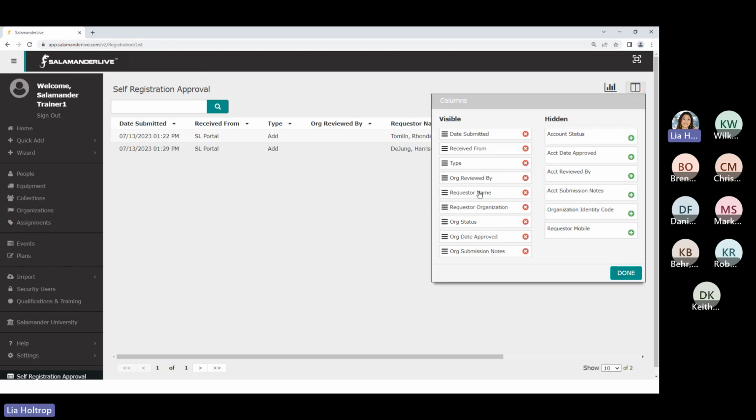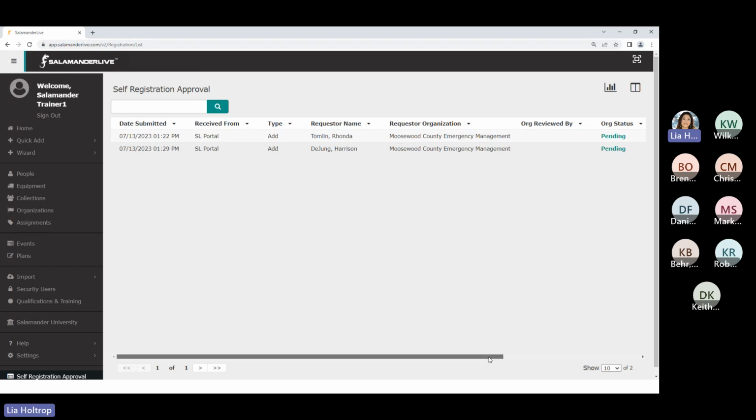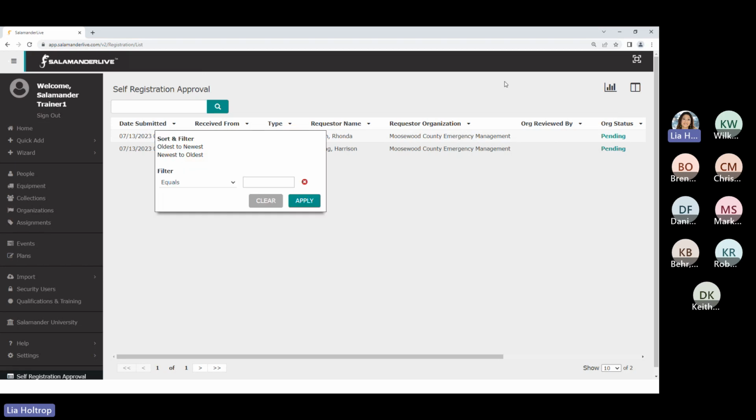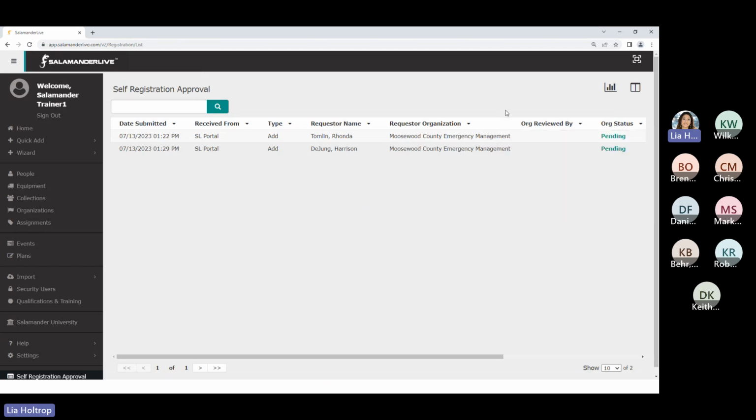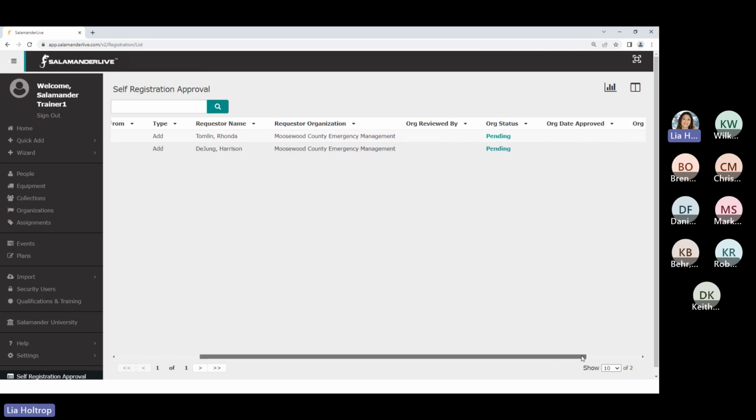Oh, let me fix this order. There you go. All right, so I've added the columns in here. Again, you go to edit columns, add your columns, and sort them the way you want. You can go in here and filter your list. You can do by date, newest to oldest. You can do by organization. You can do by org status, by looking at all your pendings. It's really up to you how you want to view your information here. But what you're really looking for is this right here.